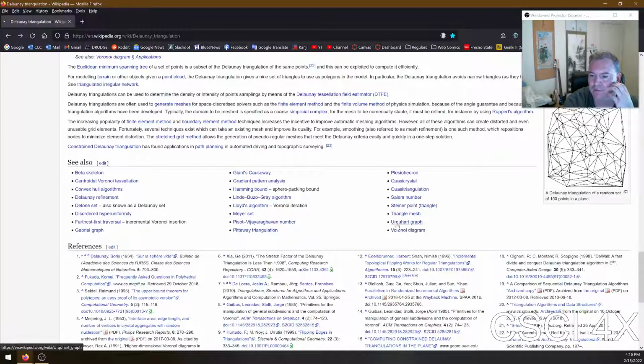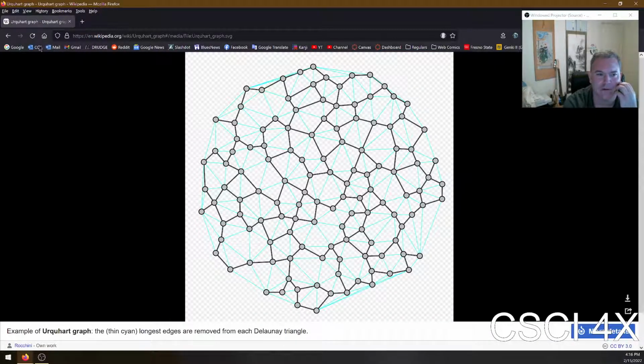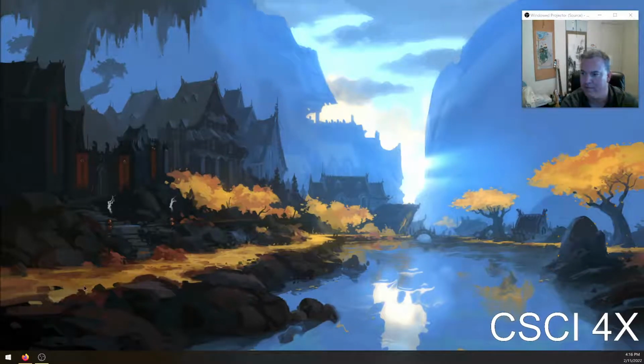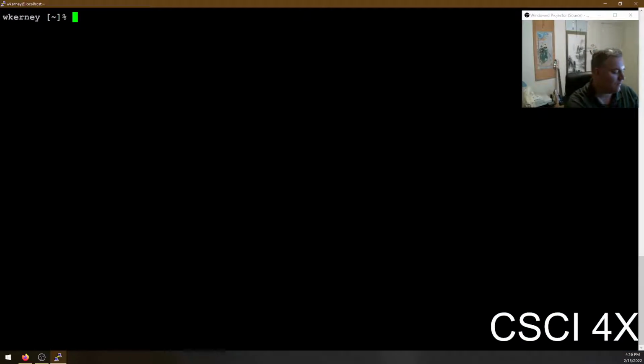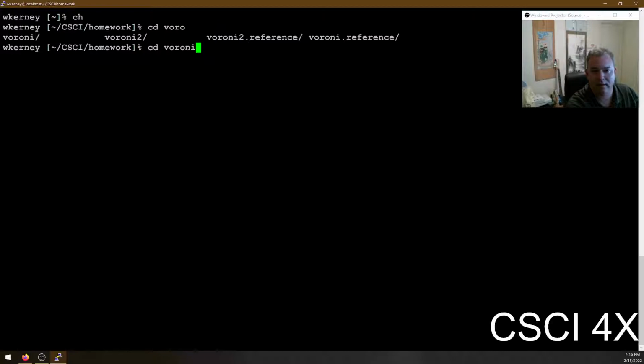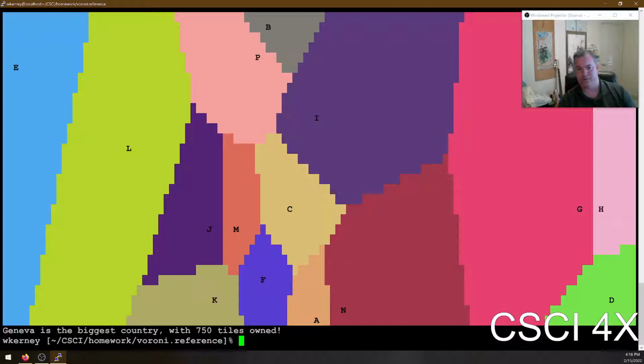Okay. So let's talk about how to implement this, because that's going to be your assignment over the next week. So, Voronoi reference. Your assignment is to randomly scatter points across the map, and then color the world based on which points are closer to which cities.